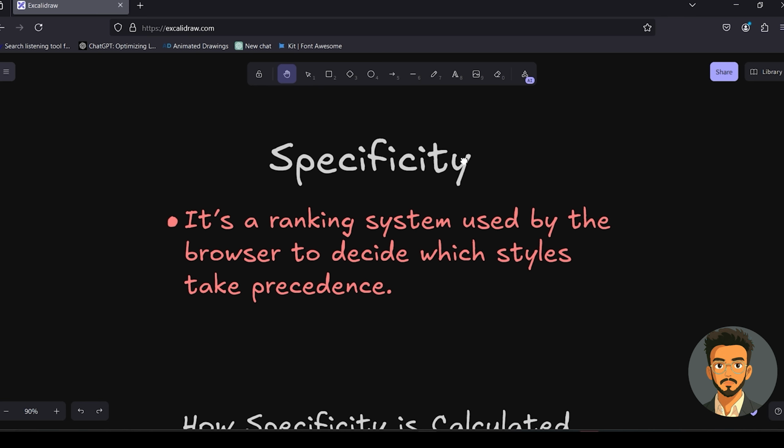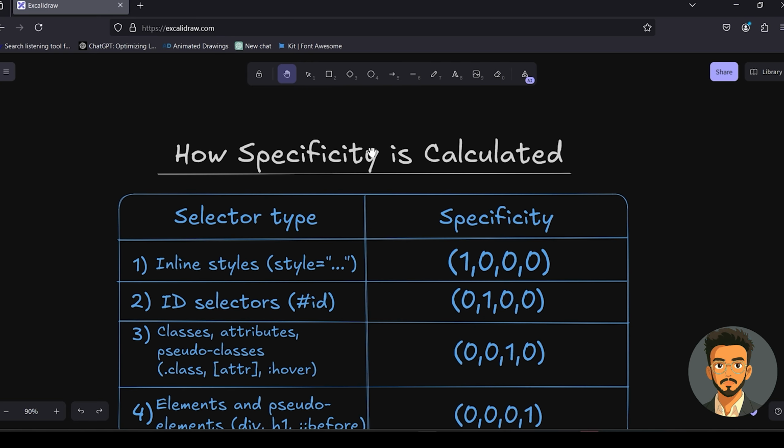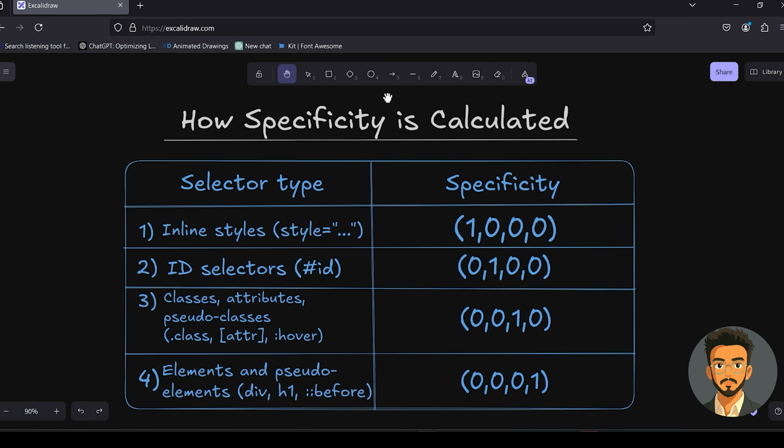So first we have specificity. What do you mean by this? You can imagine this to be a ranking system that is used by browsers to decide which style will be applied or which will take precedence. And how is specificity calculated? To see, you need to remember this.